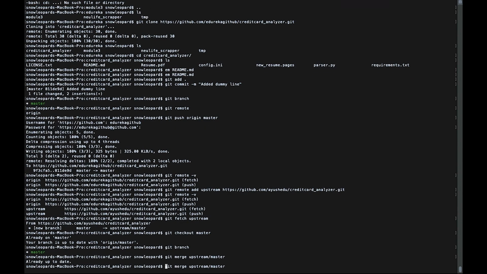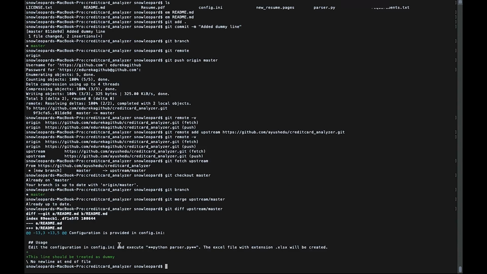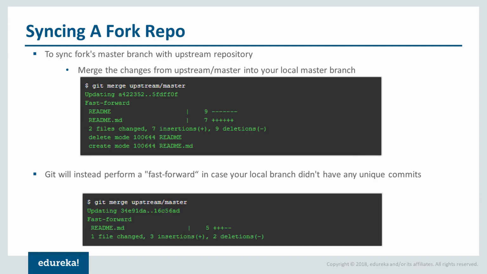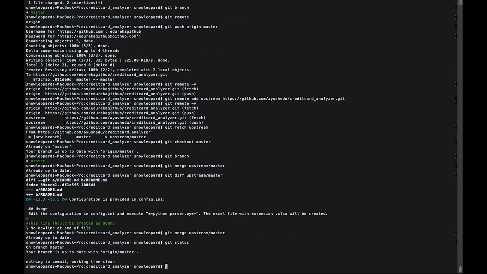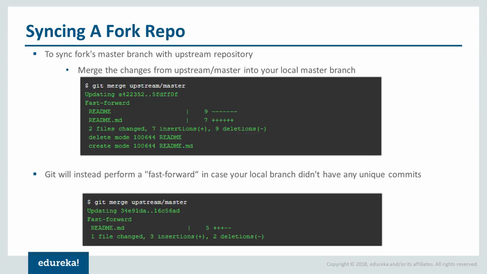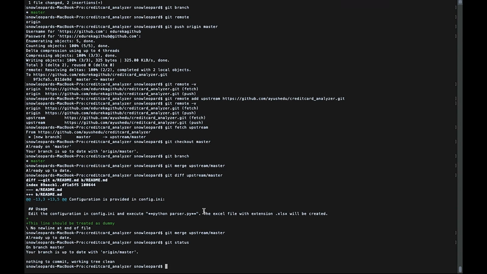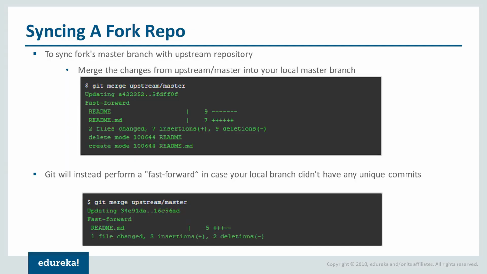I can also do git diff, and the difference is that this line, should be treated as dummy, does not exist in the upstream. It is only in my remote repository. So this is the change that I can see. I cannot go ahead and make changes in the upstream because I don't have the ownership. I can suggest changes and then it will be up to their approval. However, if something has been changed in the upstream, then I can merge it with my local repository, which will be similar to pull. It will pull the data onto my local repository and I can work on it.